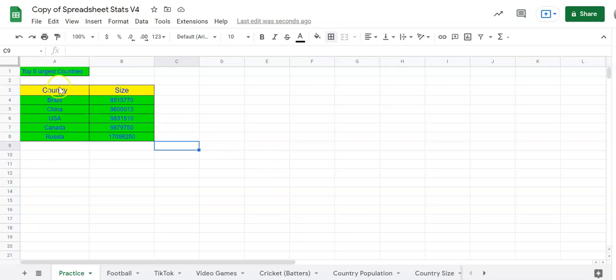So once you've added your data, you can begin formatting your cells. Try that and I'll see you in the next tutorial.